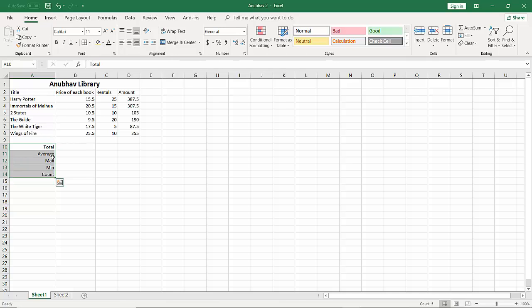So what we did, we first selected all these labels that we wanted to keep on the right hand side or in the right alignment. Then we came over here on the alignment group and clicked on this right alignment button.